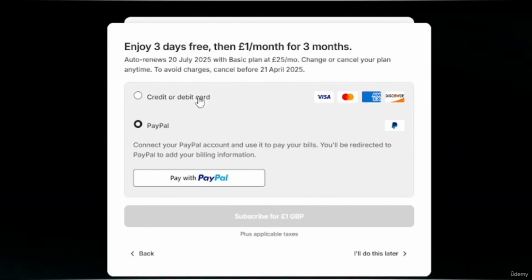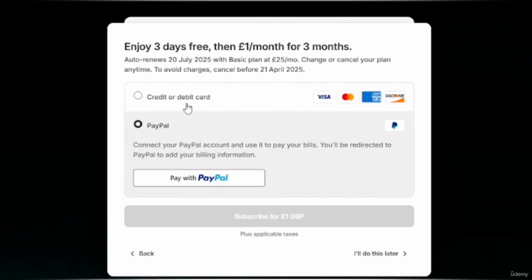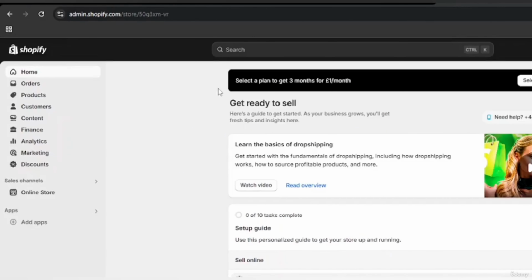So you're just gonna select the payment method that you want. After selecting your payment method, then you can actually pay. It says subscribe for 1 GBP. After you must have put in your details, right, it's gonna take you right to this page where you get to see your Shopify home page here. So you're going to be in for the free trial.